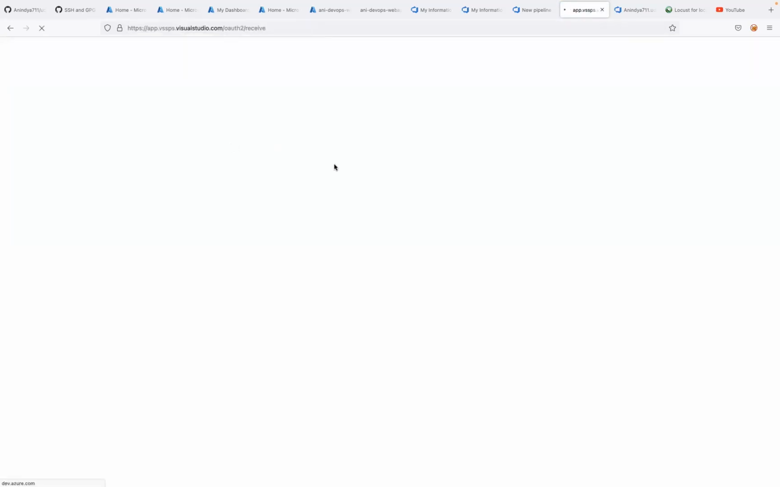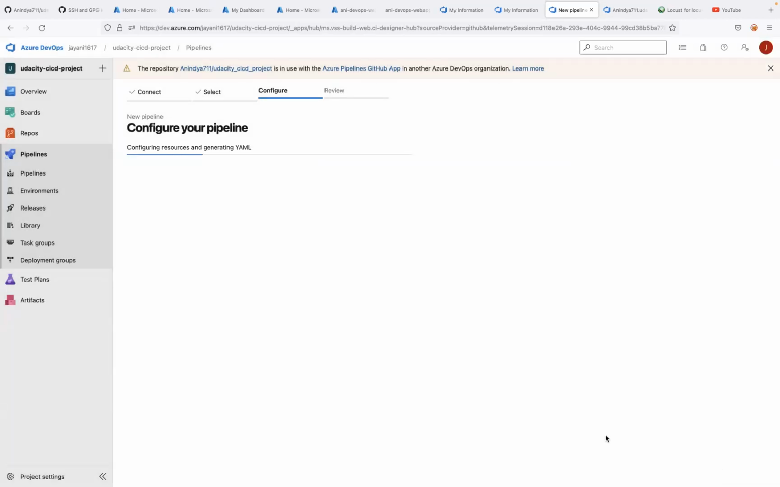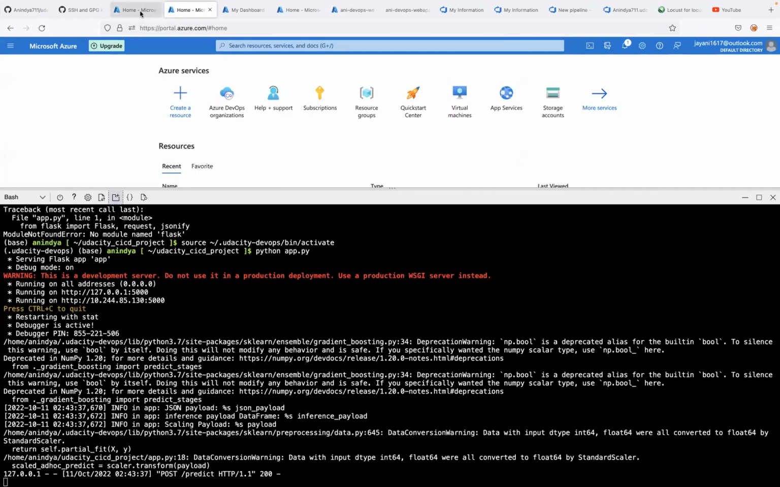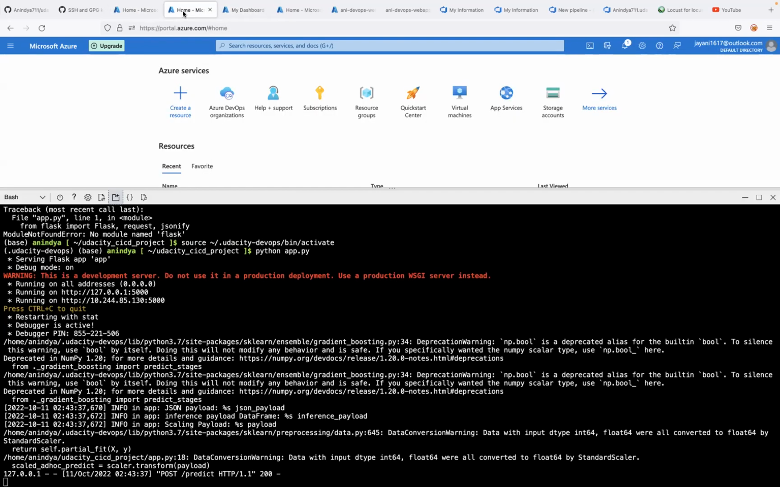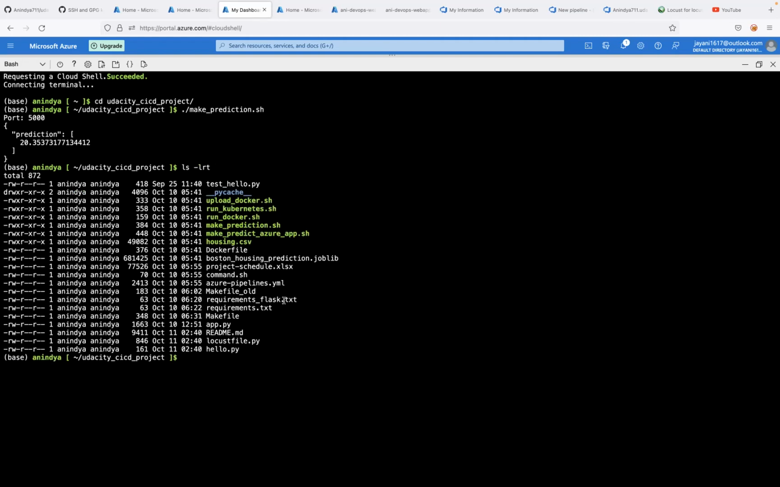Once we have validated our details, it will ask you for the web app name that you want to deploy, and then you can do a validate and configure, and it will configure your pipeline. Now I have already configured my pipeline. It is going to generate a YML file, right? If I go to my Git repo, I already have one azure-pipelines.yaml file.